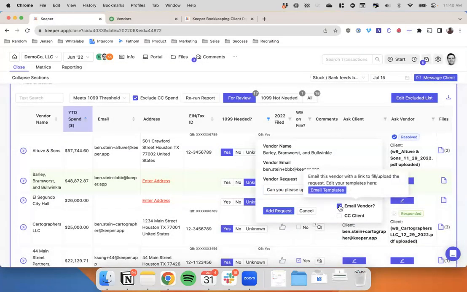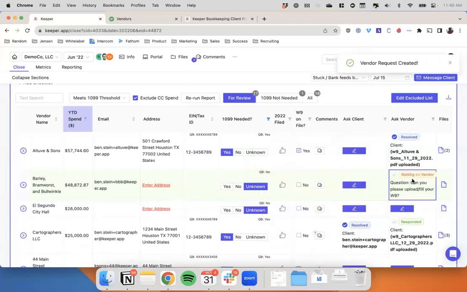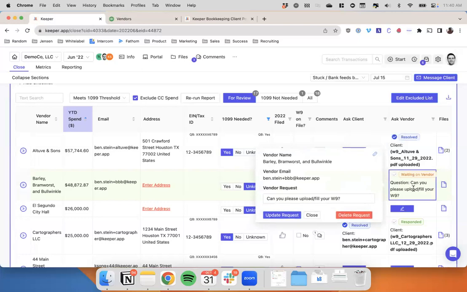All right. So we're going to just go ahead and add the request. And one thing I'll mention, if you don't check that, you can also just grab the W-9. So for example, let's say you wanted to text this to someone. Once you ask the question, you uncheck the box. You can also click copy vendor request link.